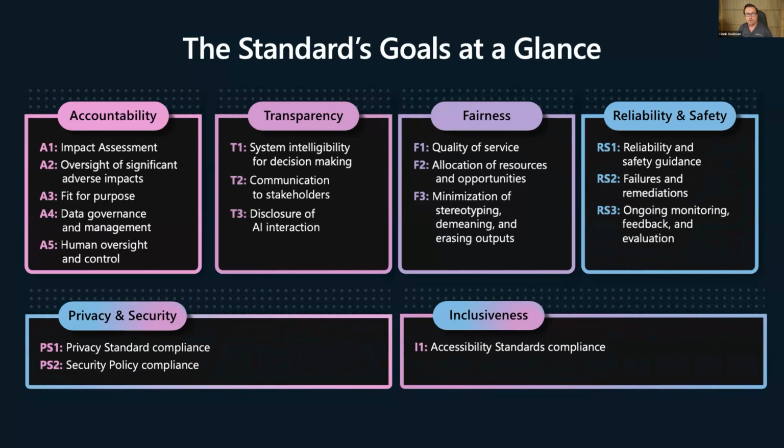But basically, what we're finding in generative AI is that many of these goals apply. We have to think about fairness. We have to think about safety. We have to think about transparency and accountability. Each one of these is important.